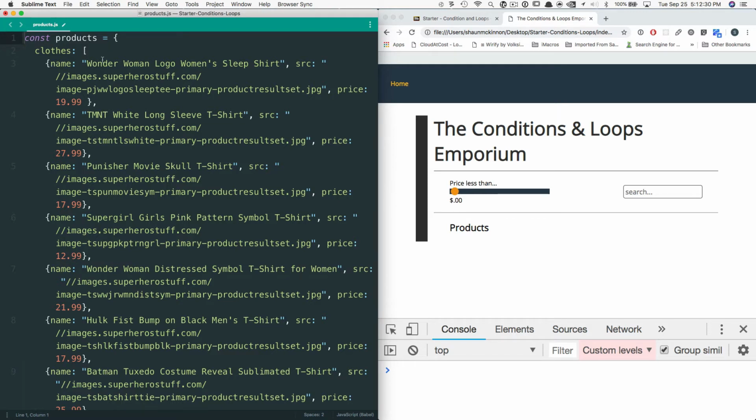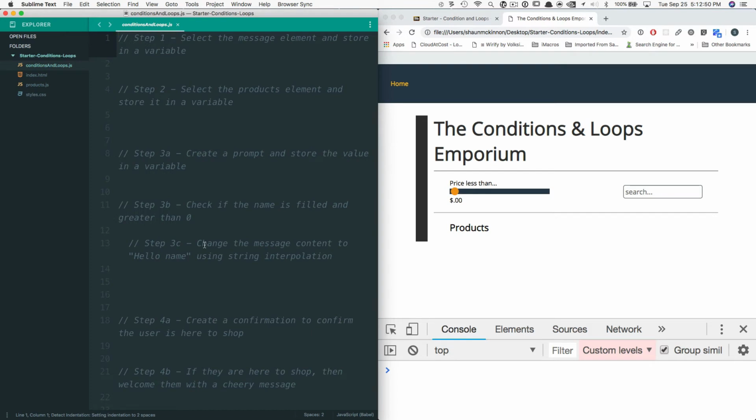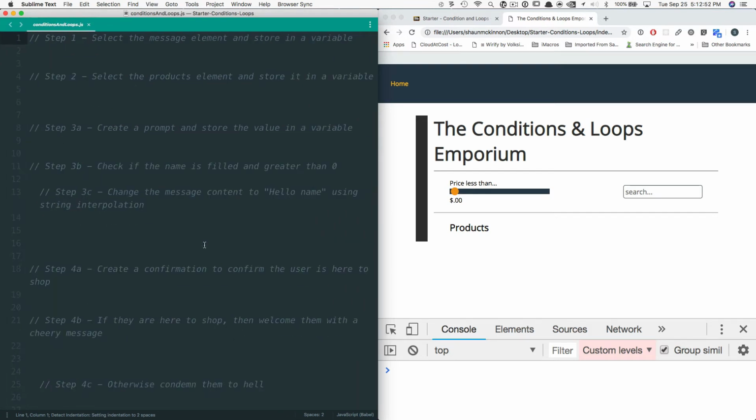All right. So anyways, that's basically what our structure looks like. This is our data object. Don't worry too much about it. We are going to talk about JSON structures in week 6, and we'll be looking at JSON and how we can use it as a powerful data method. The file we actually care about is this conditions and loops JS file.